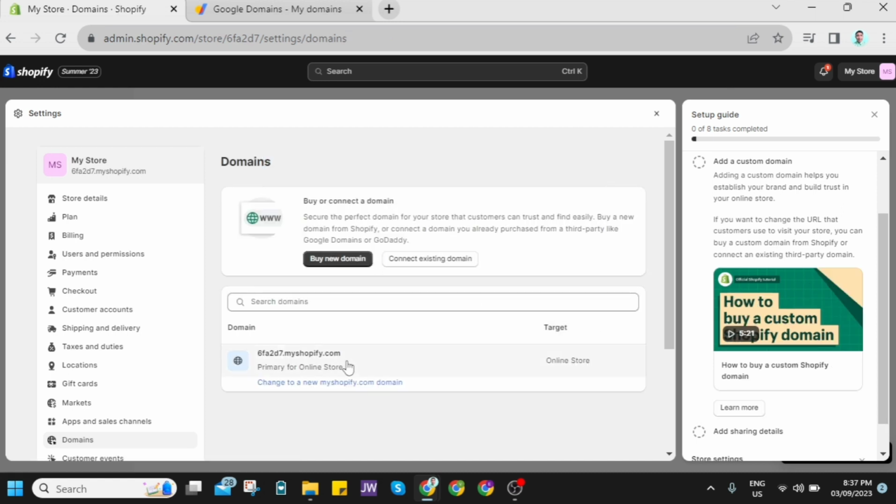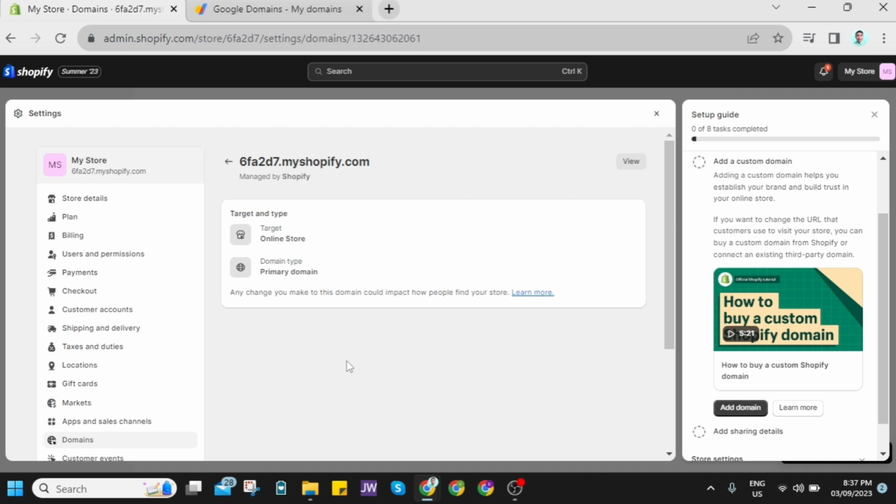Once you're done connecting your Google domain to your Shopify, as you can see here, you can actually edit the primary domain and change it to your Google domain. So that's how you basically connect your Google domain to your Shopify.